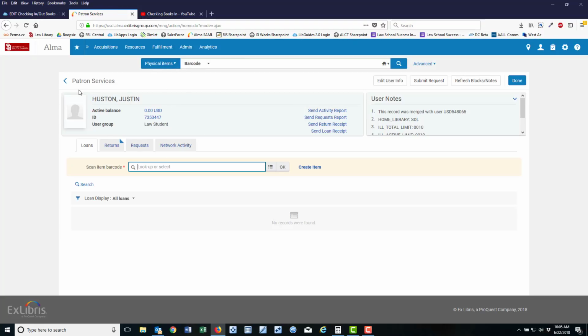Okay, so now it's pulled up Justin's user record, and there's a bunch of information up here, but you don't really need to pay too much attention to that. What we want to do is everything here under this Loans tab. You can see that it's really ready for you to scan your first item that Justin wants to check out. So here you want to use the handheld scanner to scan the barcode on the inside left of the book, or you can always type it in.